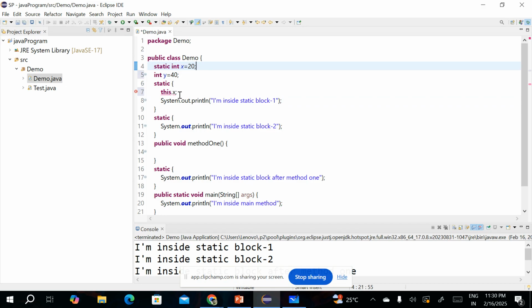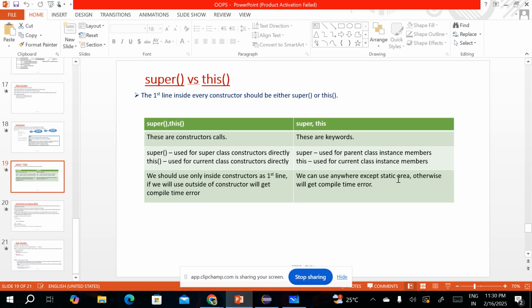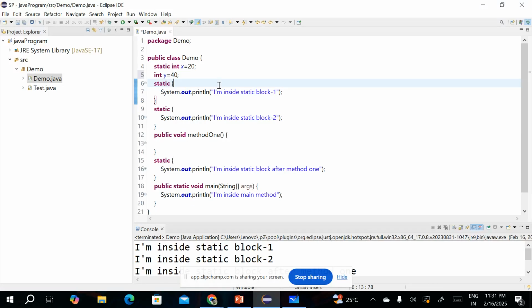If I try to print this variable, it will print 0. The variable is 0. If we write this or super inside a static area, it will give a compile time error. We can use them anywhere except a static area, otherwise we will get a compile time error. Yes, we are getting the compile time error. This is what we have discussed about a static area.